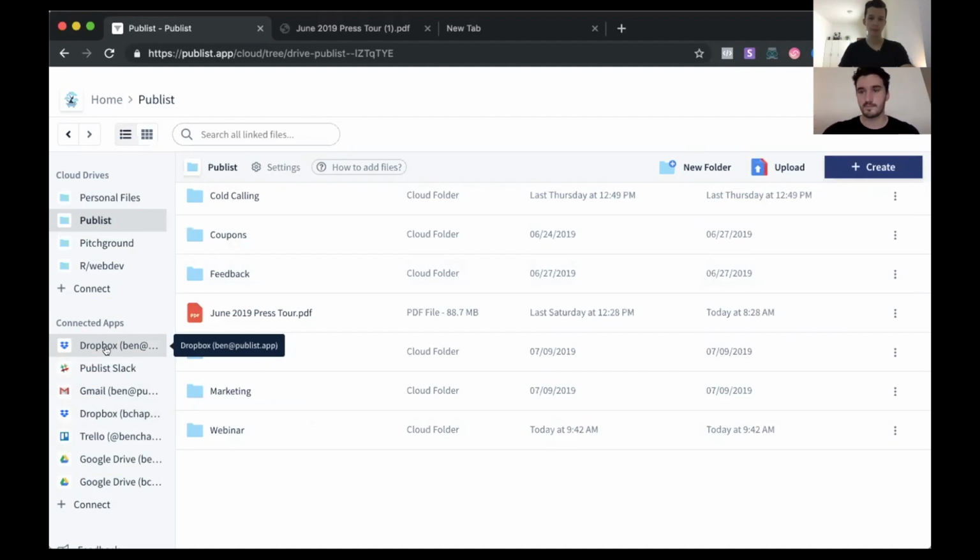Okay. And I'll be able to make it view only. I'll be able to make it so you can edit. Whatever sort of permissions you need, we can handle. And I will get access to it within Publist again, right?